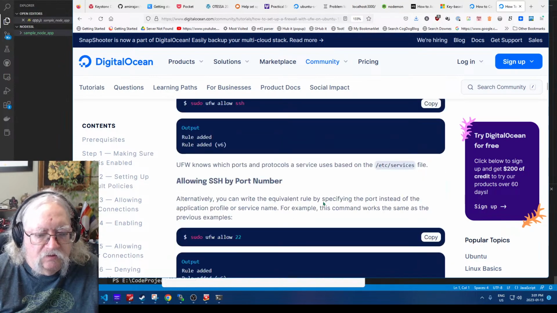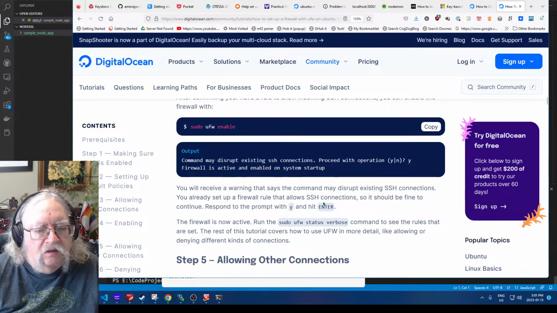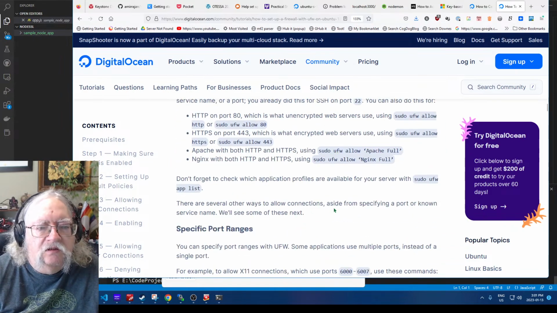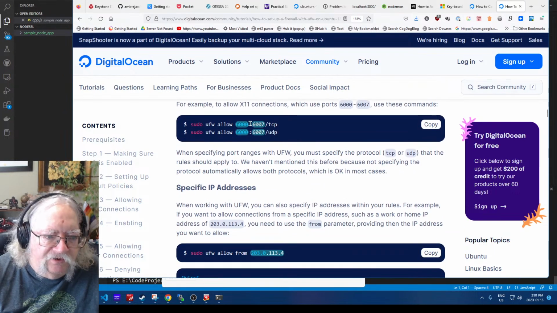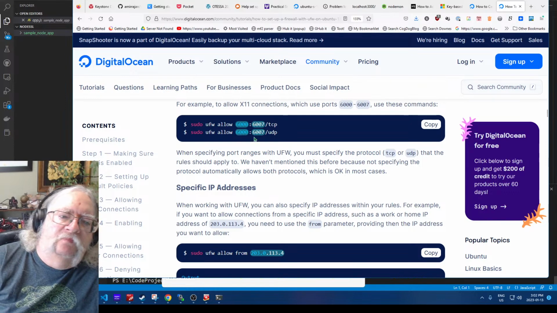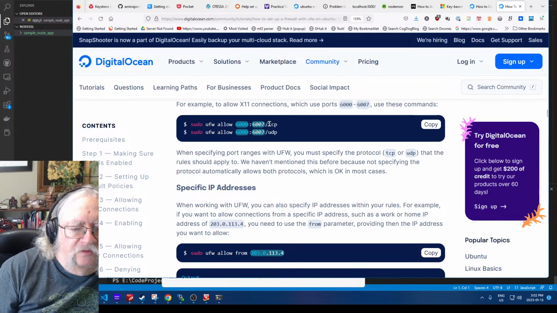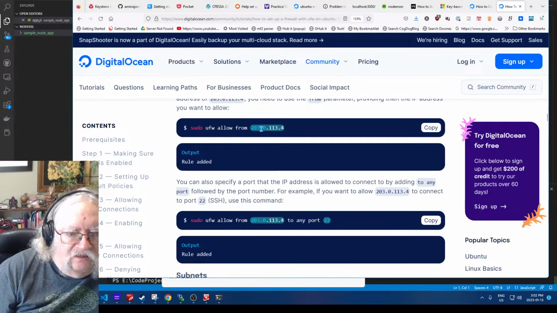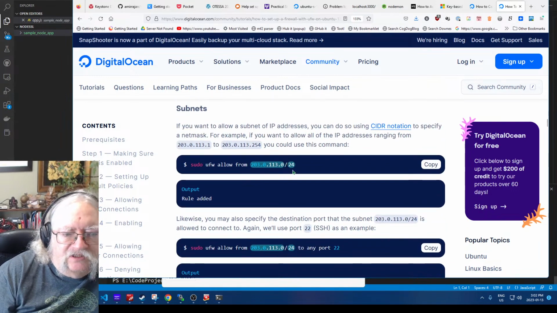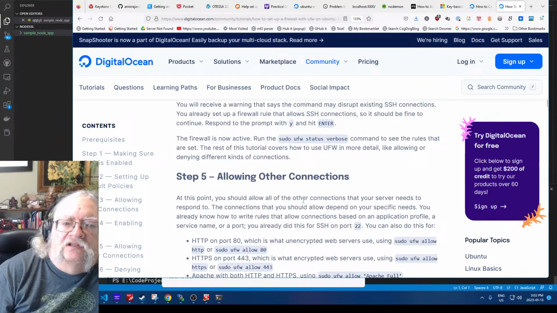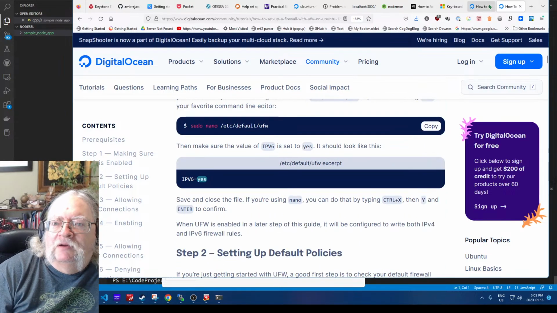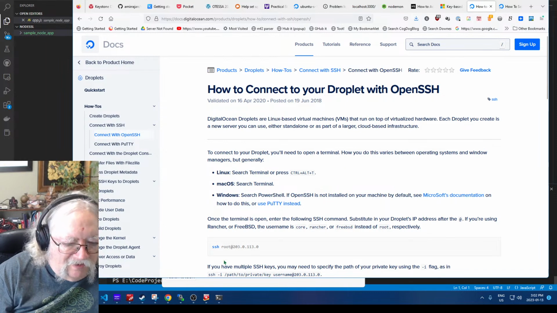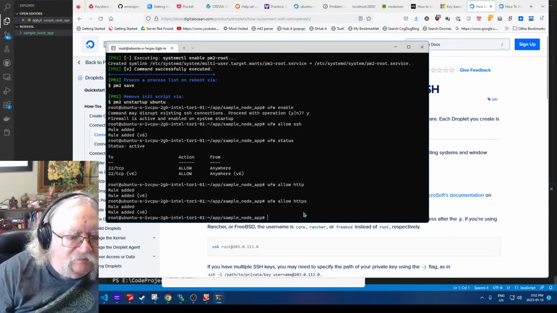UFW enable. Yeah, see UFW allow 80. UFW allow 6000. You can even open up a port range with the protocol, allow from specific IP addresses. This is really nice. I like this. This is so much easier than how I messed around with firewalls in the past. Okay, so that's pretty cool.